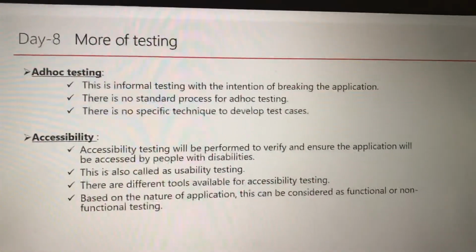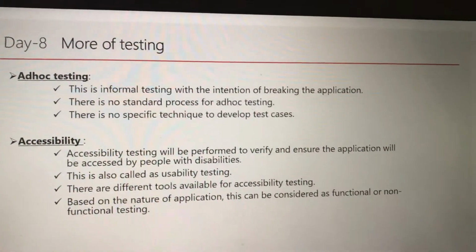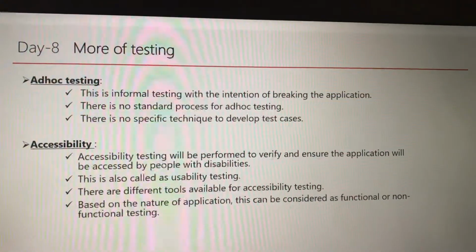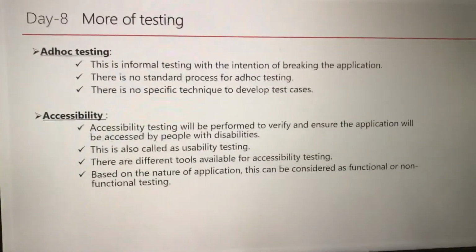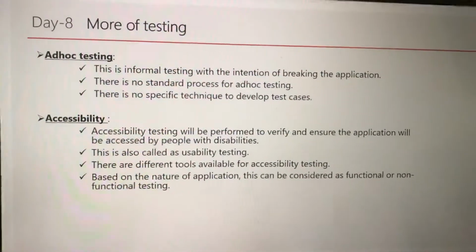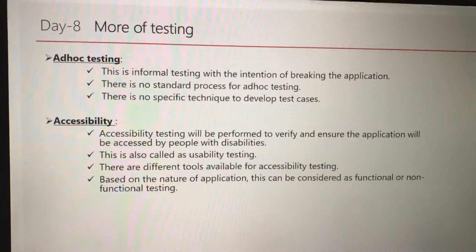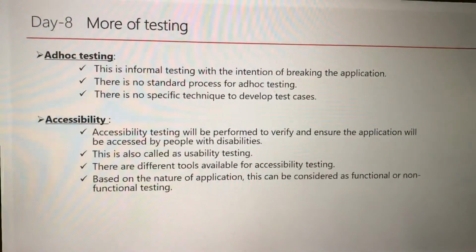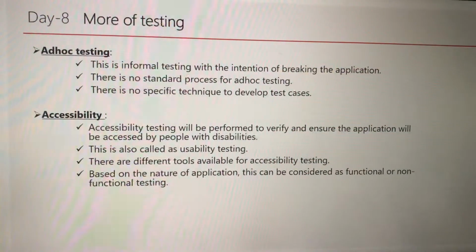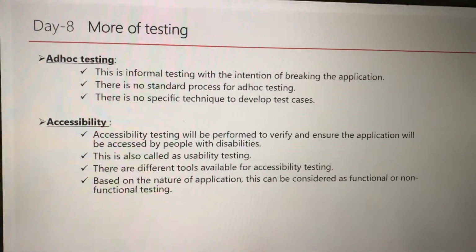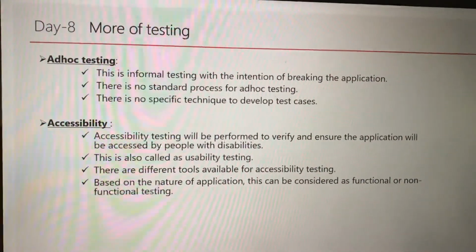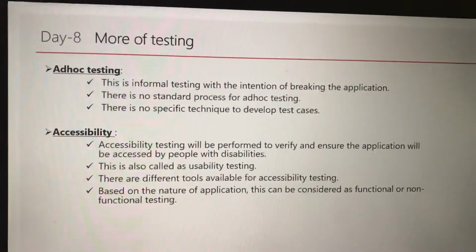For all these people who have a disability, the application should be in a position that they are able to access it and still utilize its functionalities. This kind of testing is called accessibility testing, making sure any person with a disability should be able to access the application. This is also called usability testing. In the US this is called ADA, the Americans with Disabilities Act. There are many tools available in the market to perform accessibility testing.